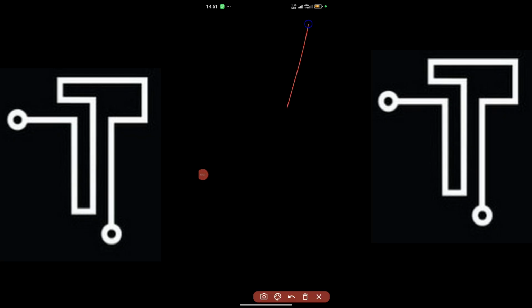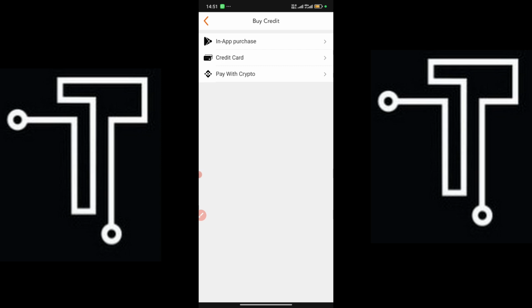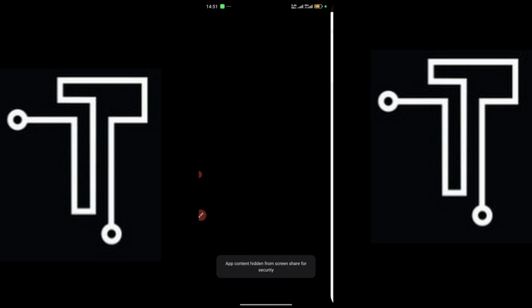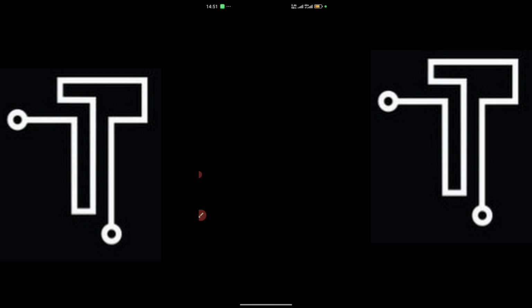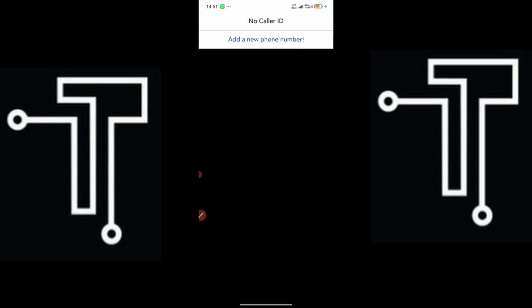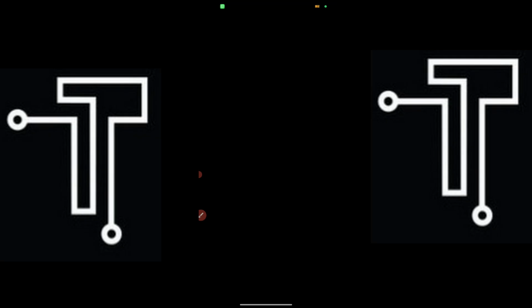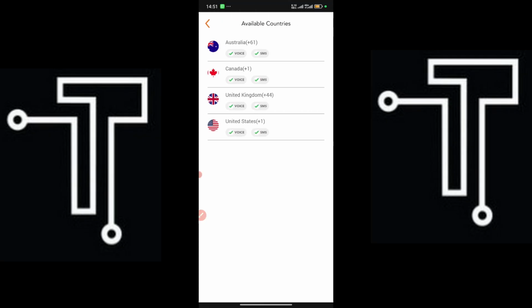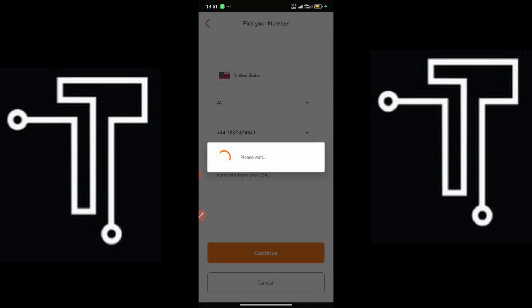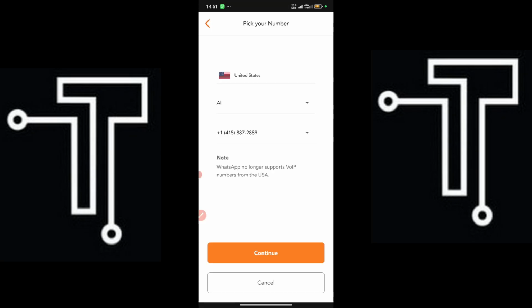you will notice I have a balance there, which I topped up, and you can see the top up option, any one of your choice. You can top up the amount. So to get the number, you tap on here and add a new number. You can see you can get the Australian, Canada, UK, USA number. To get the USA number, there it is, and you just tap on continue.